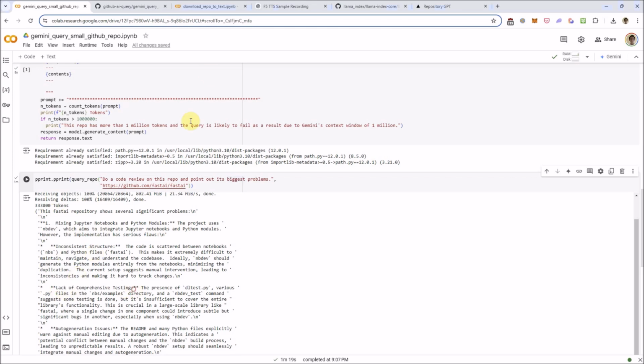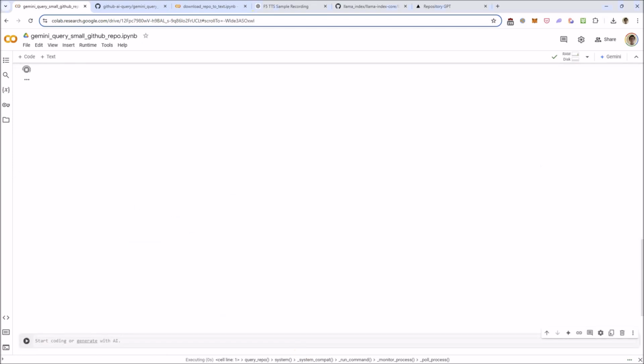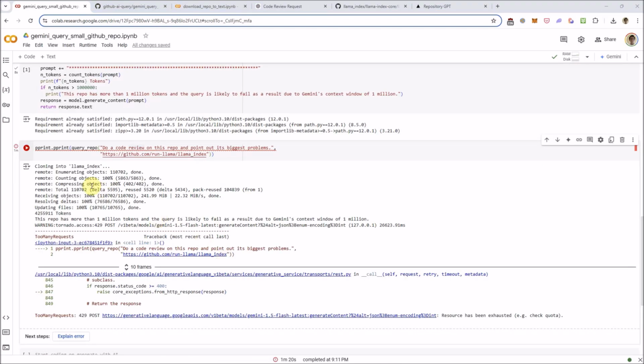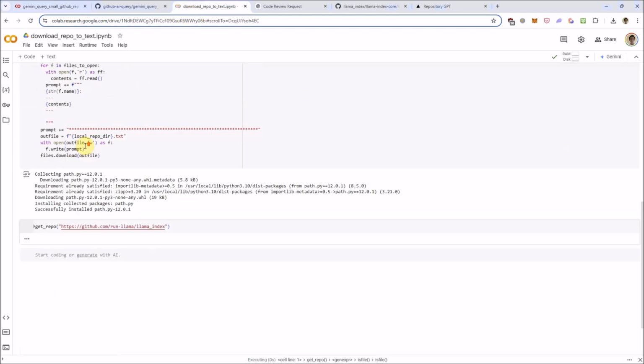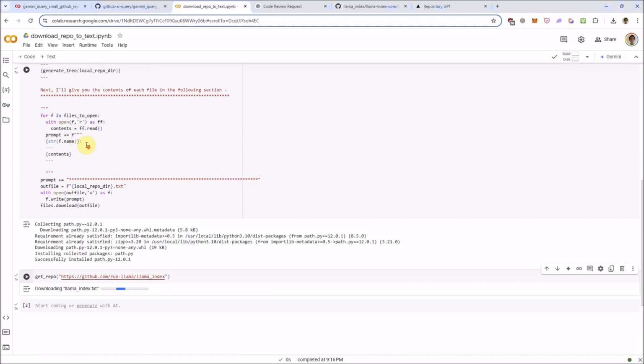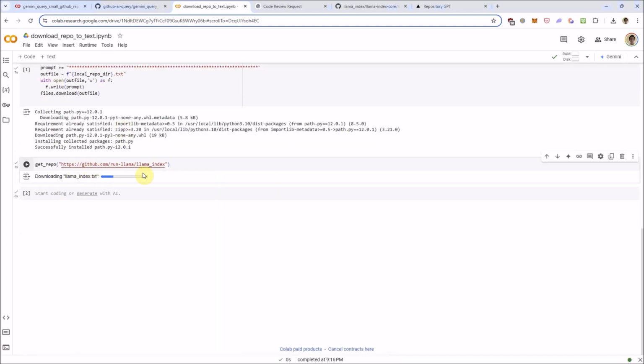Now let's run this again, but on the Llama index repo. Unfortunately, it failed because the contents of the repo serialized into over 4 million tokens, and Gemini only supports 1 million tokens. But I've got another notebook you can use to just download the single text file that contains the repo's source code and upload it to ChatGPT and ask it questions.